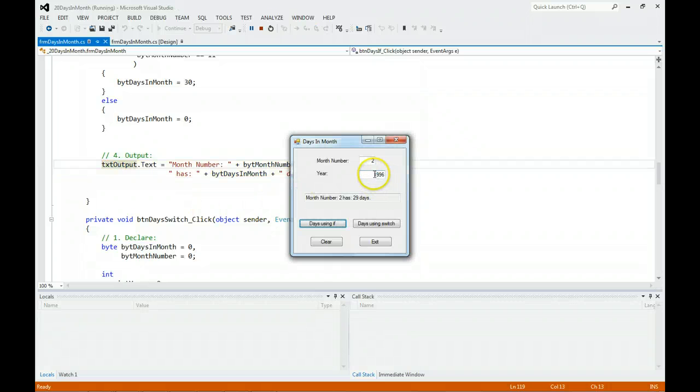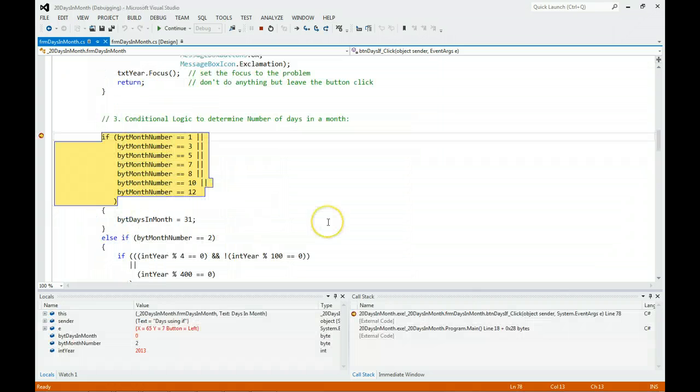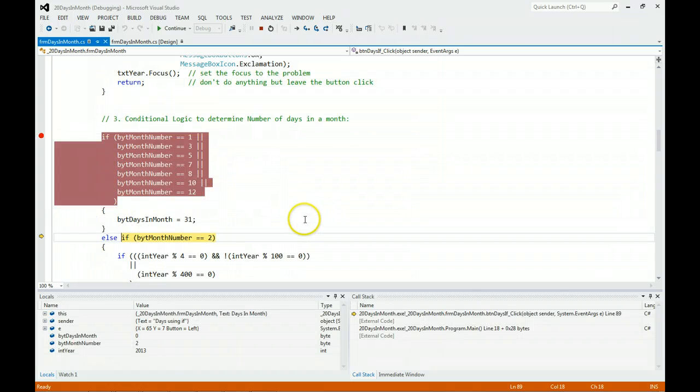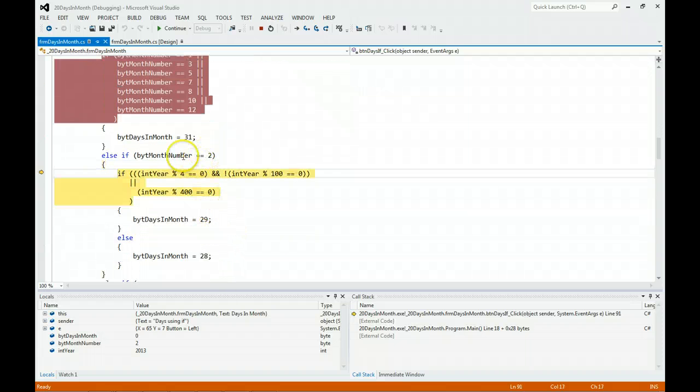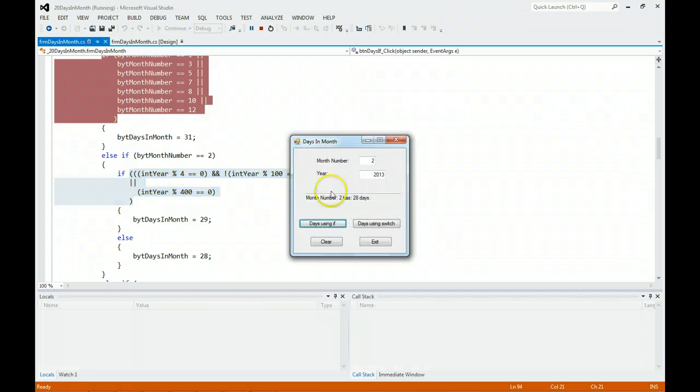And let's change that to 2013. We come in here to February. This condition is false, and we set it to 28. This may be confusing, but they use this in the industry, so you could just cut and paste if you ever needed to check for a leap year. And later in the semester I'll show you an easier way. And you can see it knows it was not a leap year, and month number 2 has 28 days.